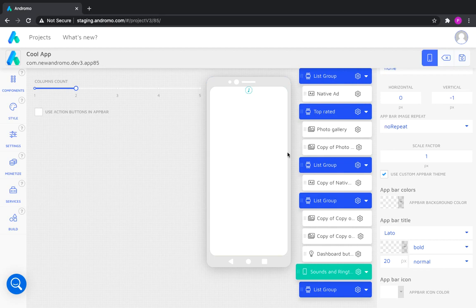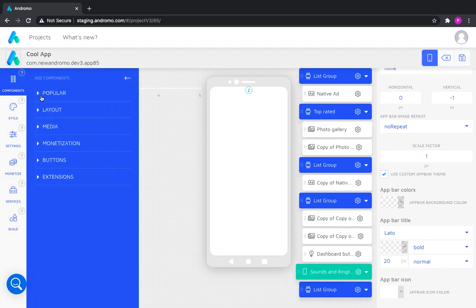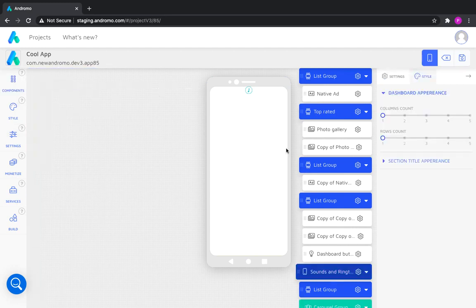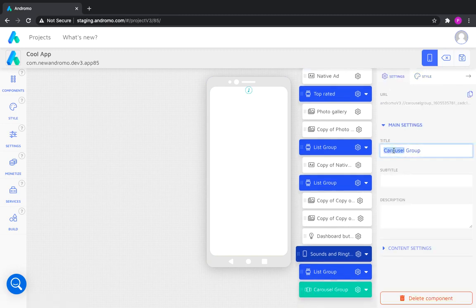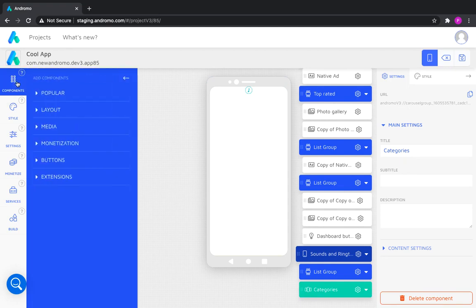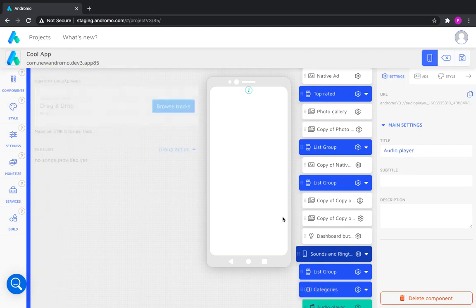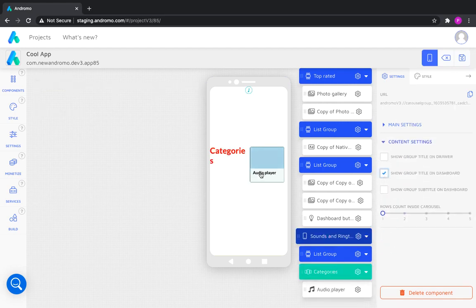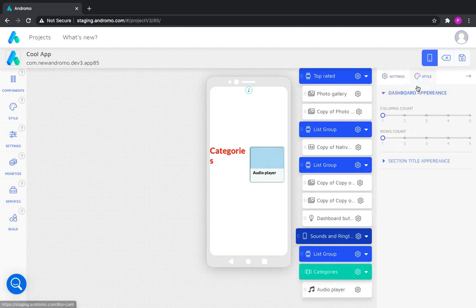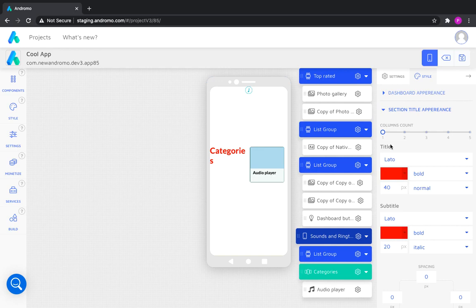Now let's create our application. Let's start traditionally with the group Carousel. Let's call it Categories. Add an audio player. Let's display the name of the ad group on the dashboard. Set the size for the group name. Go to Style section Title Appearance.